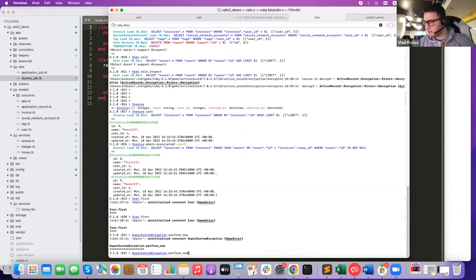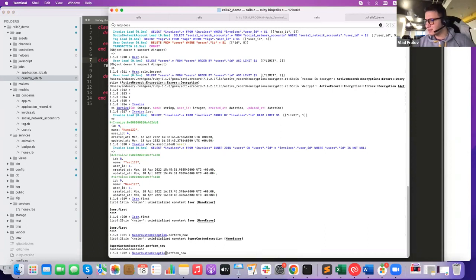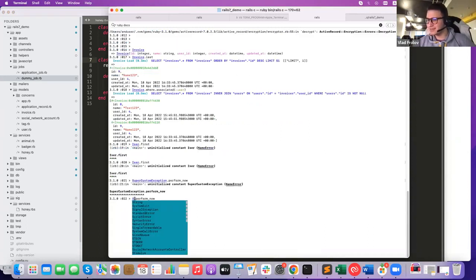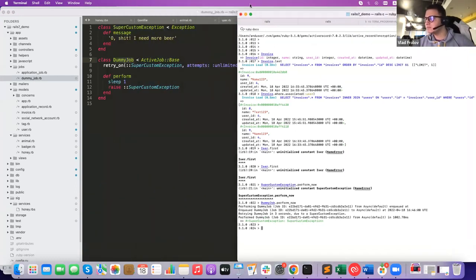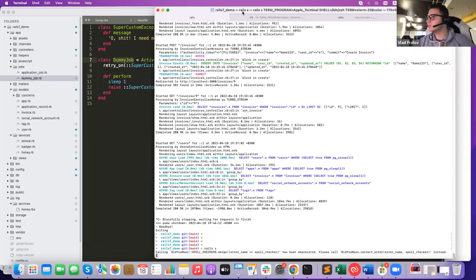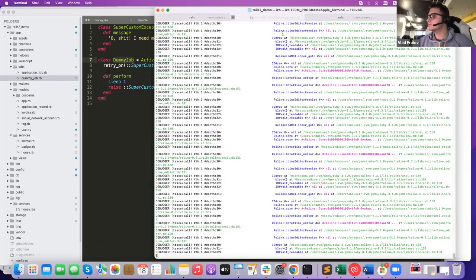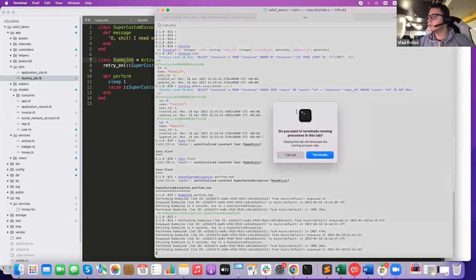Okay. No, it's an exception. Yeah, I guess it's so late for me. Okay, performing dummy job. Now we have an exception, and I guess it should start again. Let's try to reload the Rails application and see how it works. Definitely. Okay, yeah.